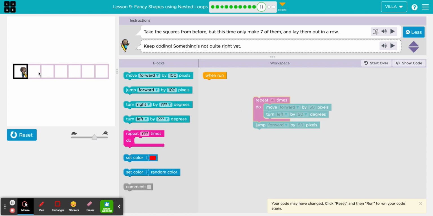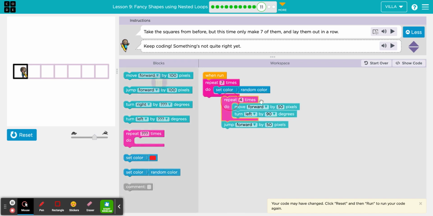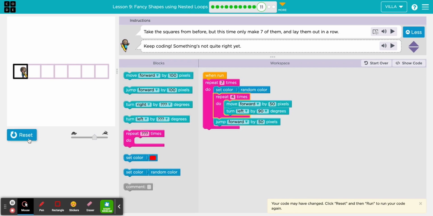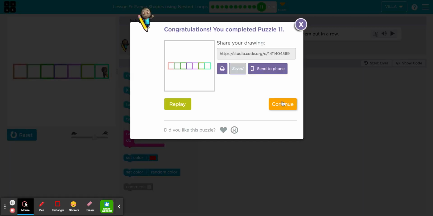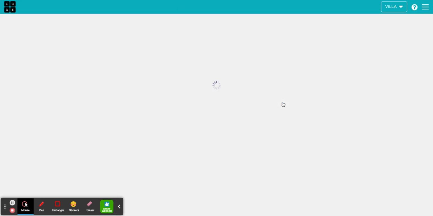We have 1, 2, 3, 4, 5, 6, 7. Grab a repeat loop. We're going to ask him to do all of this 7 times. And we're going to add the set color, random color block and the program inside the loop. And this should be enough. Very good. Click continue. Here's puzzle number 12.